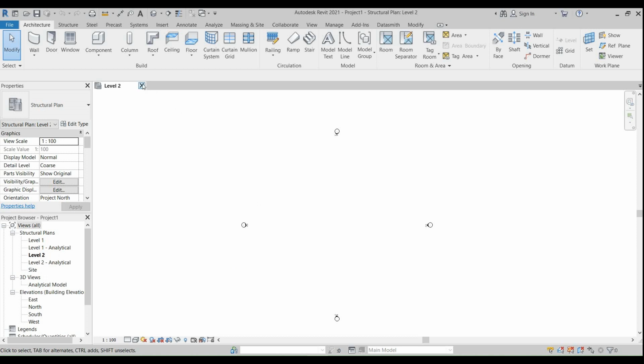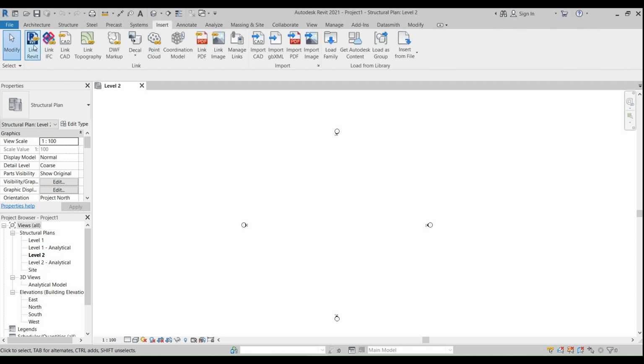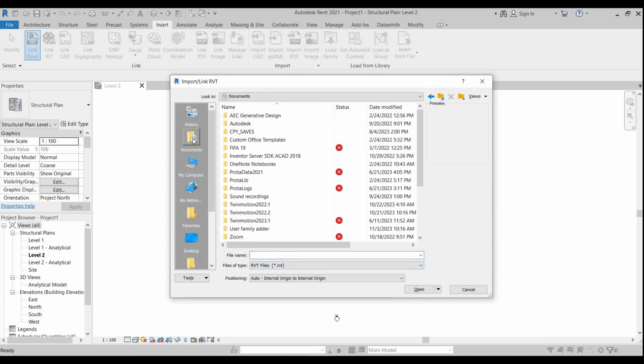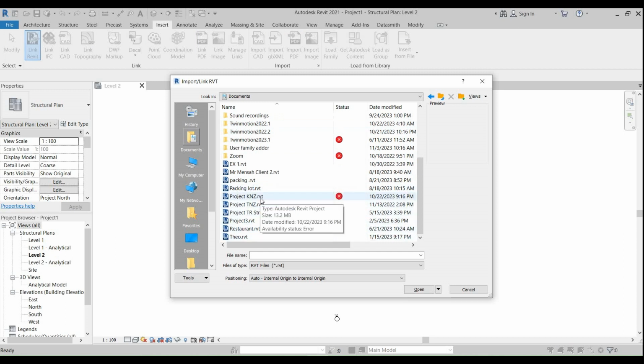So let's go to insert. Now let's go to link Revit. Once you click on link Revit, you have your pop-up. So you know where you saved your model. So you go there. I saved it in my documents. So go there, pick it up. So there it is. I saved it as KNZ. So you just pick that up and you open.